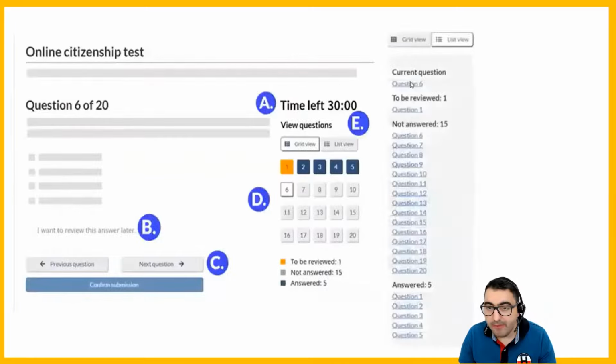And at the end, before going to the last step, there's another view which is called the list view. So if you click on list view in section E here, you will get another view of the questions as a list. As you can see here, the list has different sections: the current question, the question you are answering; to be reviewed, the questions you have flagged to be reviewed; not answered, the questions you still need to answer; and the answered questions.